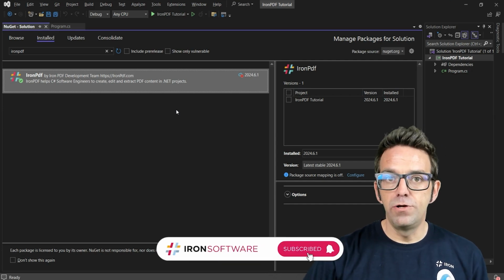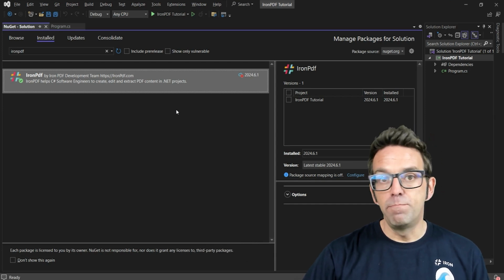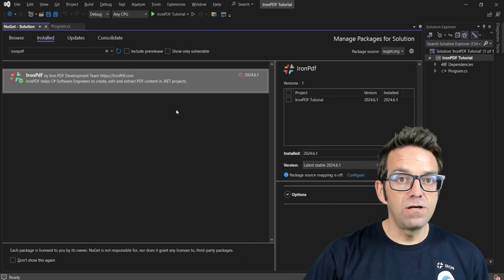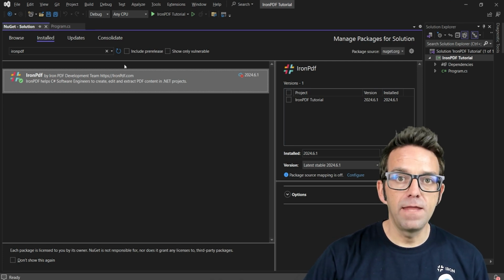We'll start with the NuGet Package Manager screen. I've already installed IronPDF, as you can see. But if you'd like to follow along and you haven't done so, go ahead and do that with the NuGet Package Manager. We're going to go ahead and move on to our program.cs file and check out the code.